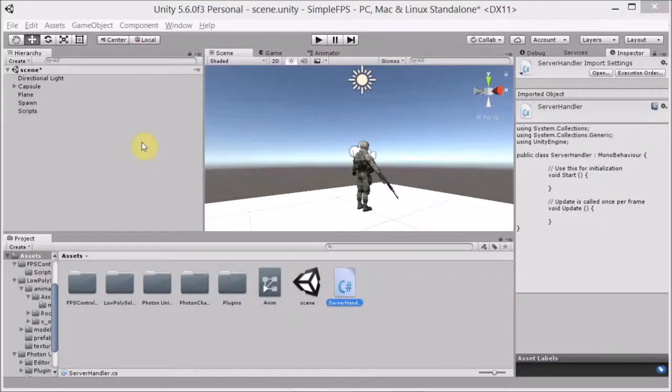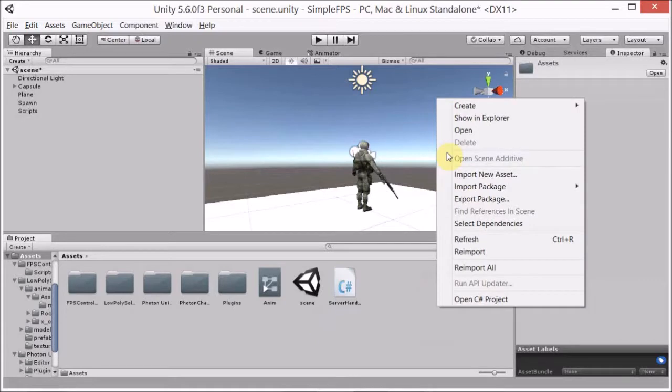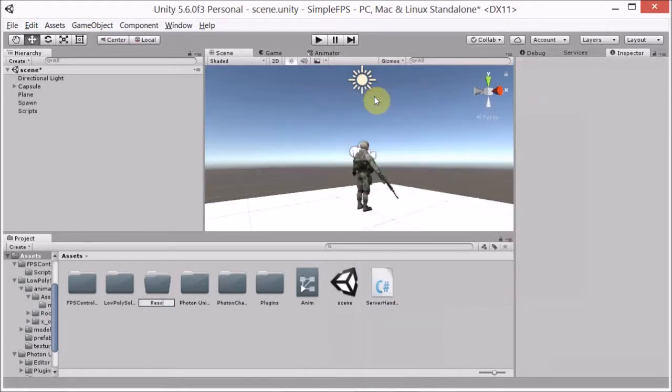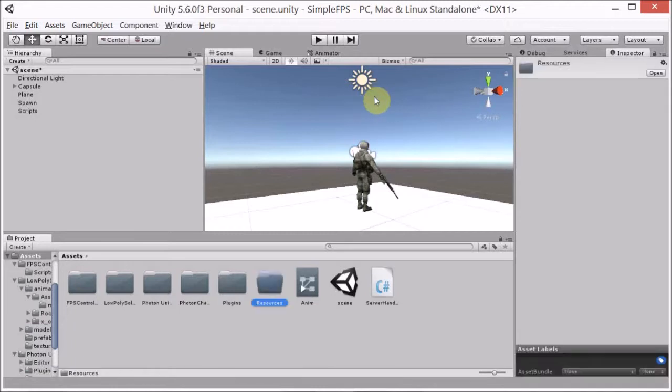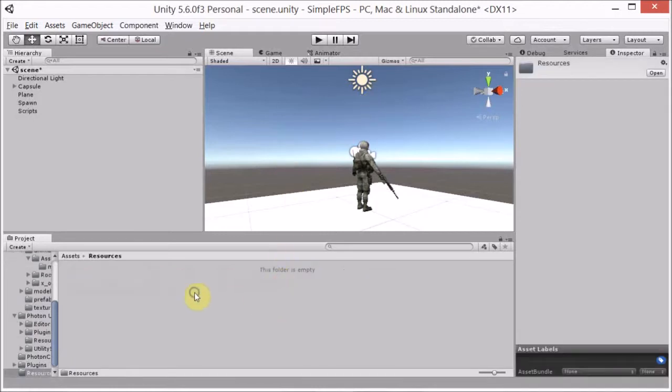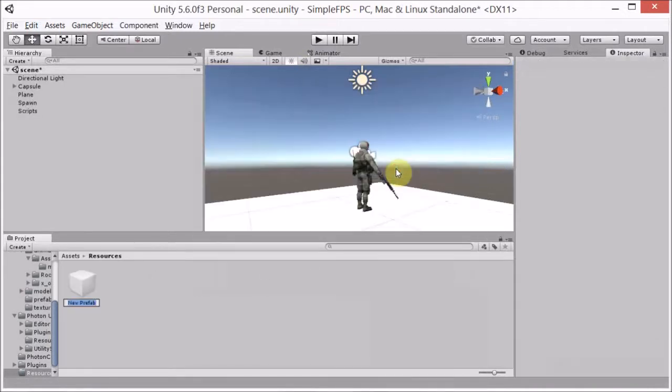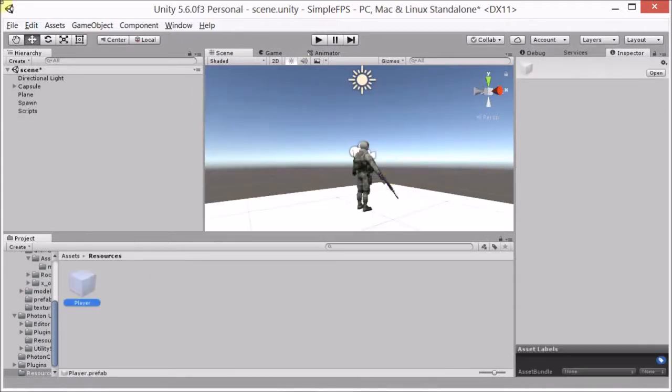Now we're going to make a prefab for the Photon Unity Network, so make a folder and call it Resources. Anything that's instantiated over the Photon Unity Network has to be inside of a folder called Resources. Go ahead and make your prefab and call it Player. We'll quickly put our capsule on top of here.